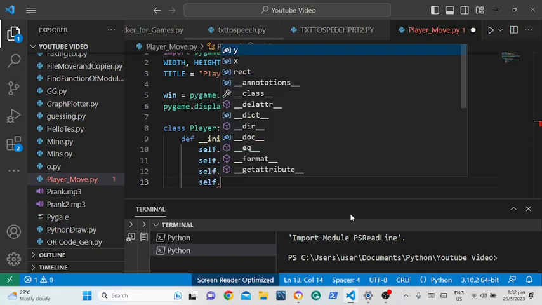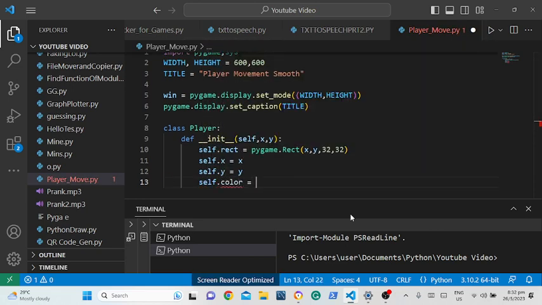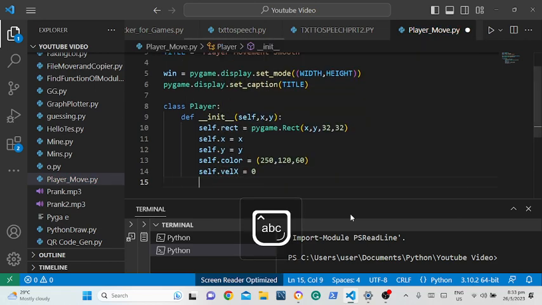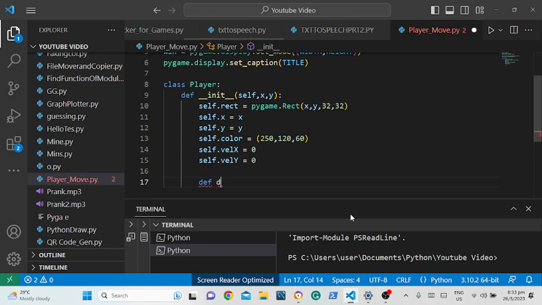Now the self.color, you can choose any color, but remember that the color must be in RGB, so I'm putting 250, 120, 120. Actually, not 120, I'm going to put 60 for this. I think it's going to be a better number. Then after that, self.velX is equal to 0, self.velY is equal to 0.